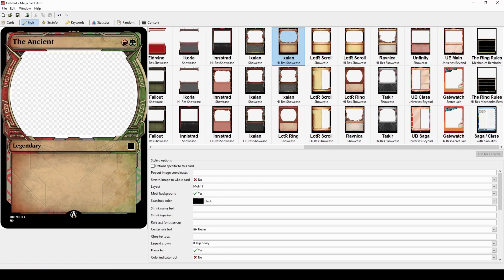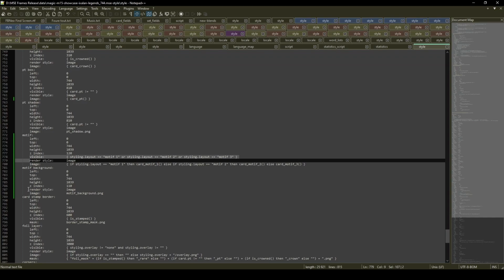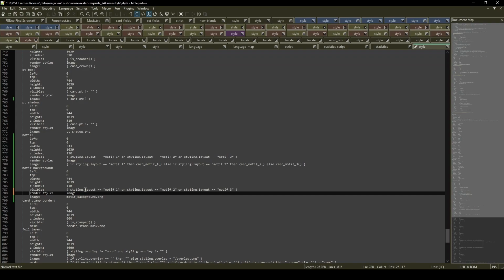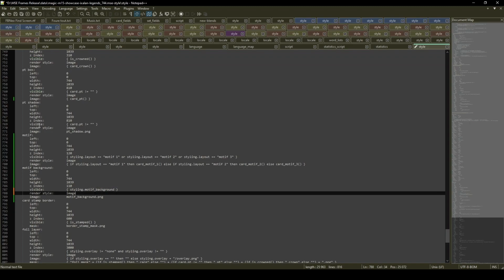Then we have this motif background. So for this, that's an easy one. We just add visible styling dot motif background. Okay, so this styling field is a boolean, so inside it there will either be the value yes or no depending on what the user chose. And so if the value that the user chose is yes, then this field will be visible, and no otherwise. So that's all we need to do for this one.